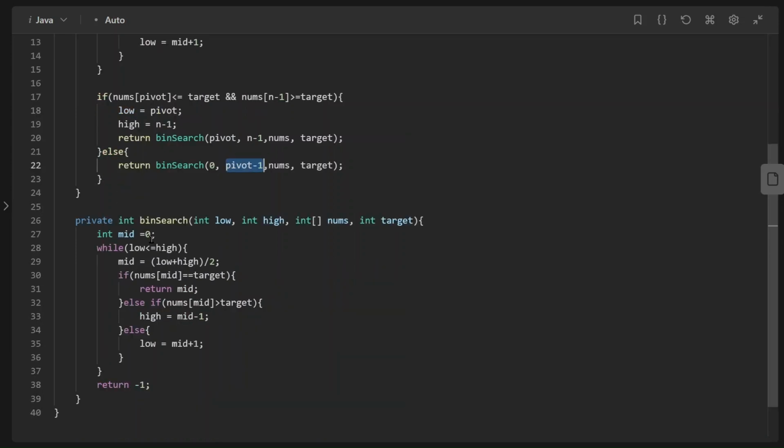This is the standard binary search code. When we find the target, we return it. If we know that the element at mid is greater than the target, we reduce the boundary of high. If not, we move low equal to mid plus 1. If it's not found, we return minus 1. Alright, yes, that's pretty much it.